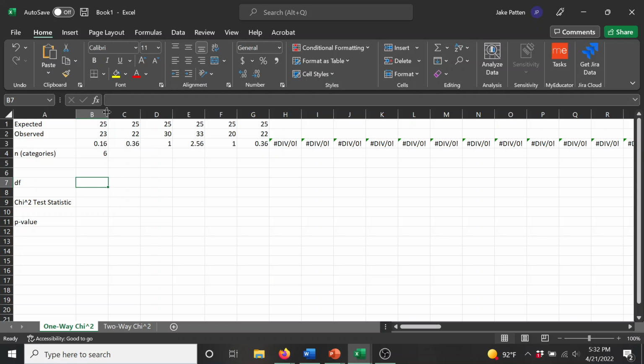6 categories. This is right. Degrees of freedom. This is a really easy calculation. All you're going to have to do is tell it to take your number of categories minus 1, and it's 5. Excellent.